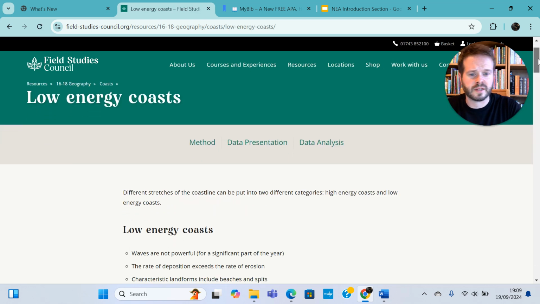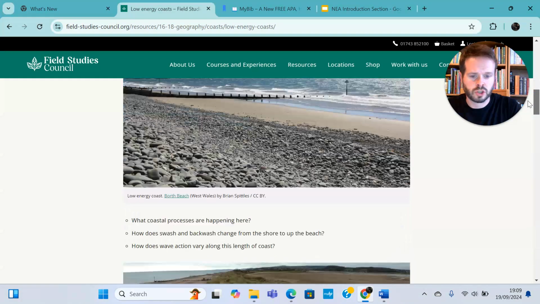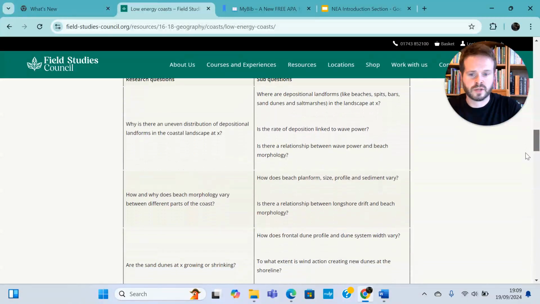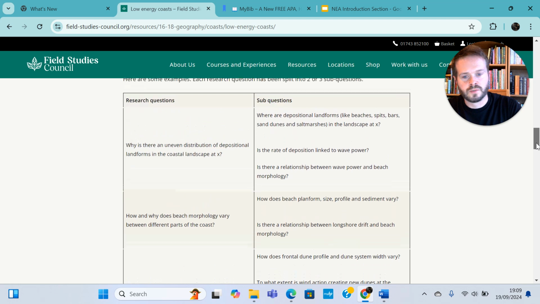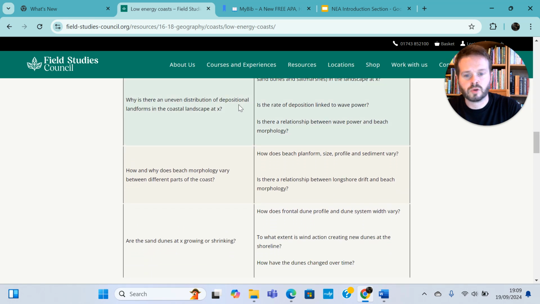Now, the beauty of this website is it can really help you structure your project. In particular, when you scroll down to this section here, because I've always said that one of the hardest bits about starting your project is coming up with that initial question and coming up with the sub questions that go with it. What this website does for you is gives you viable question options. Yeah. Why is there an uneven distribution of depositional landforms in the coastal landscape at X, being the location of choice? How and why does beach morphology vary between different parts of the coast? Yeah, and then it gives you the viable questions.